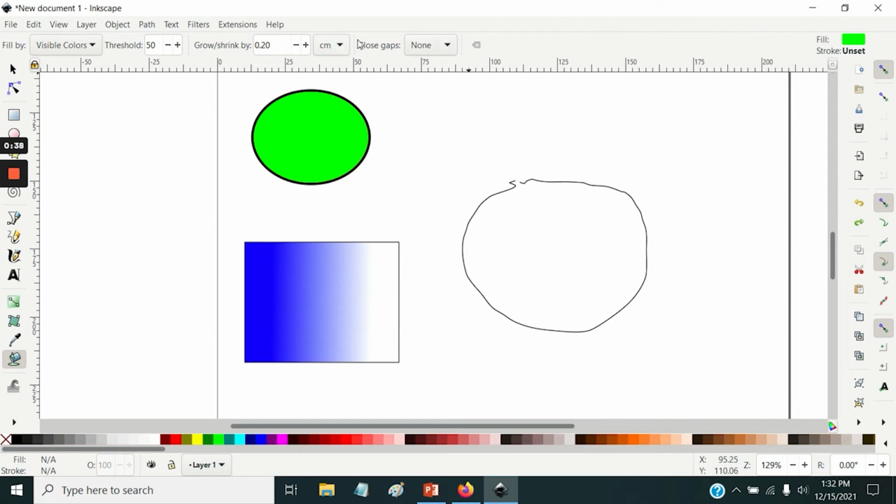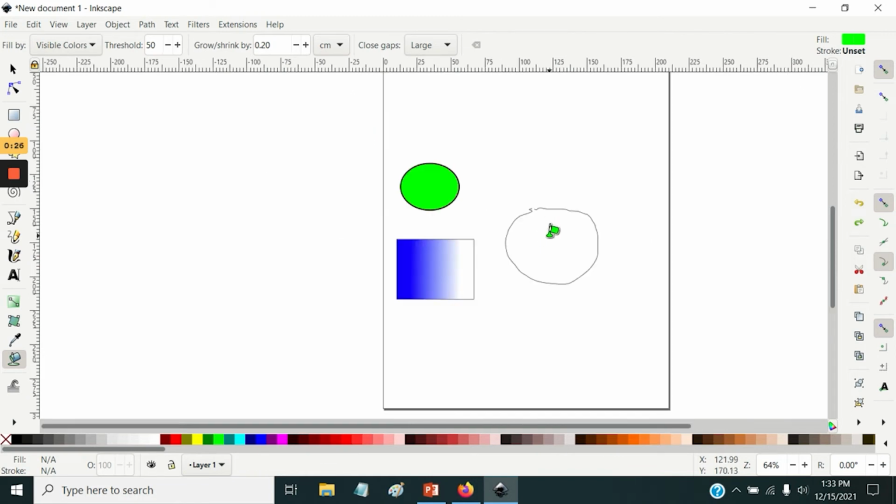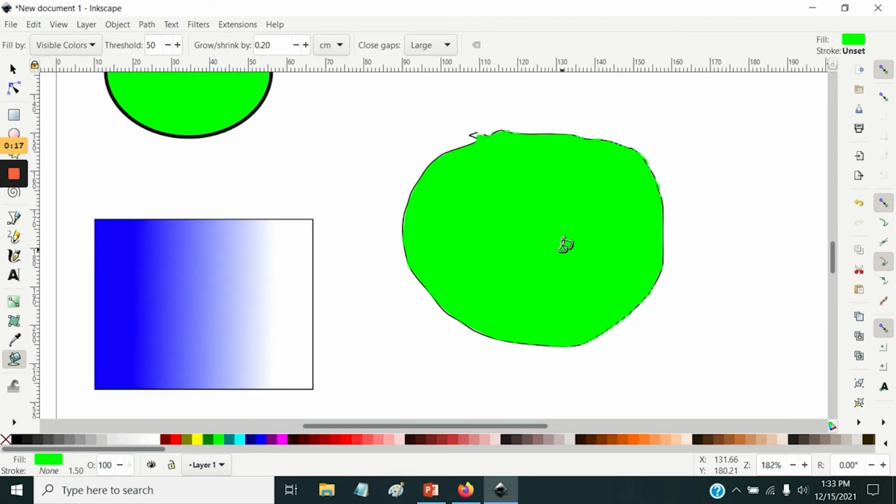But we have this option at the top here for closing gaps. So here you can go ahead and we'll set the close gaps to large. Click on the shape here. Still no luck. We can try zooming out, and that works because zooming out actually shrinks that gap on the screen. So it doesn't make a whole lot of sense and isn't ideal, but that is how the Inkscape paint bucket works.